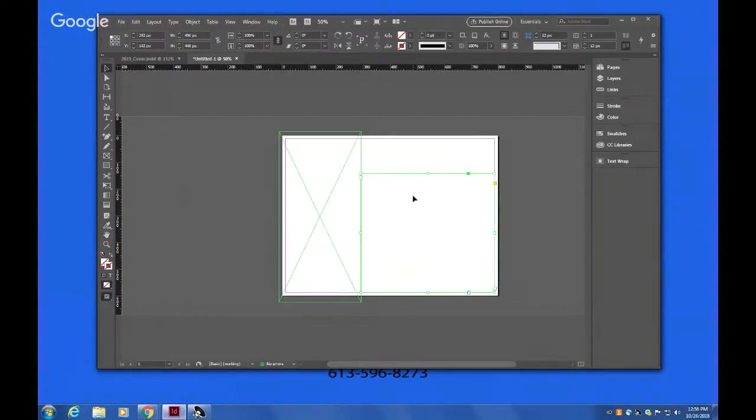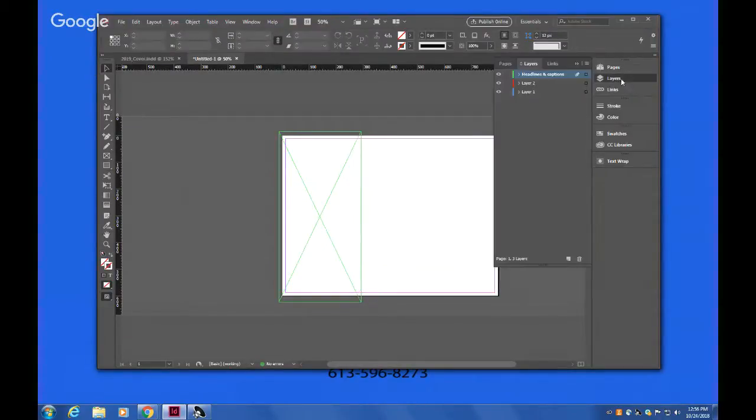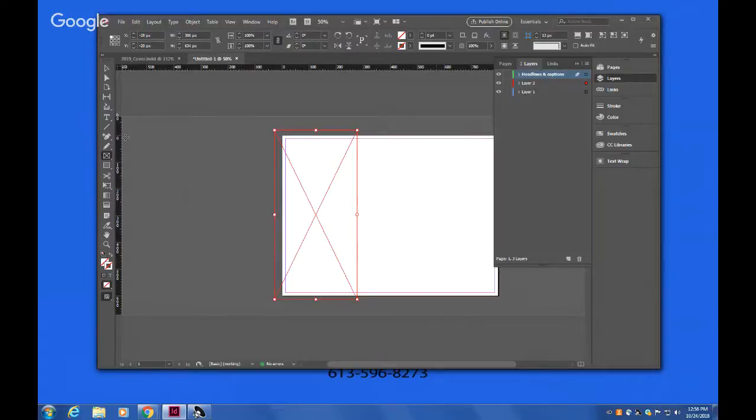Actually, I'll use a different layer for that. So let's go to my layers. Okay, so I'm going to go to layer 2 for photos. So I put my photo like this, and then I'll put my headline up here, and we'll just start with that.